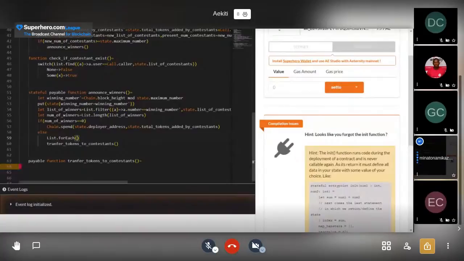We'll say dot for each, then list underscore winner, so the list of winners. Then we'll pass in a particular function that it is going to call. So we'll say record underscore total underscore tokens, record underscore total underscore winner. Yeah, sorry.